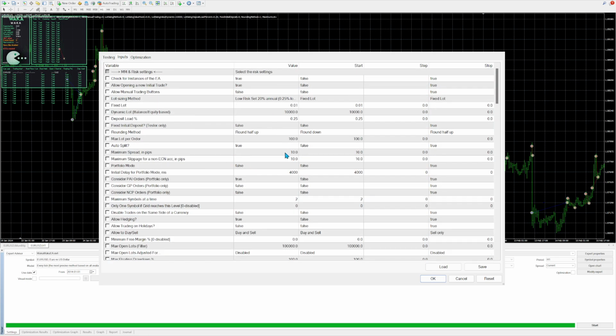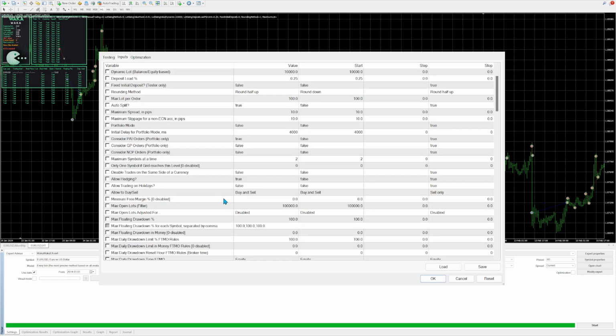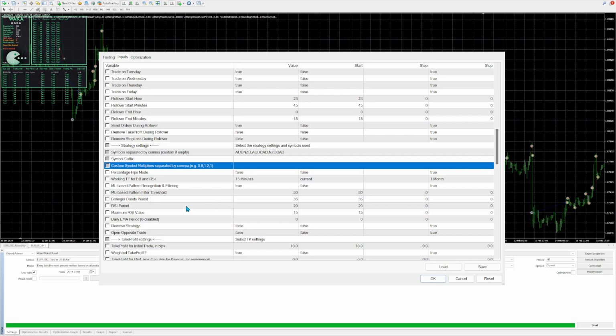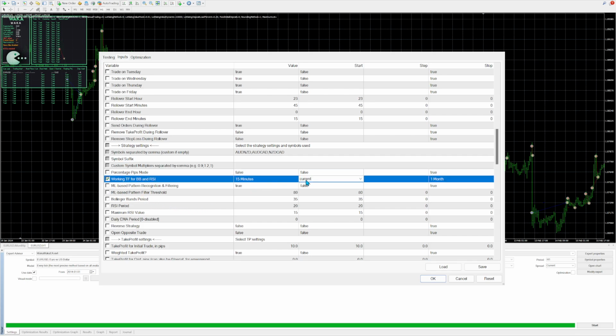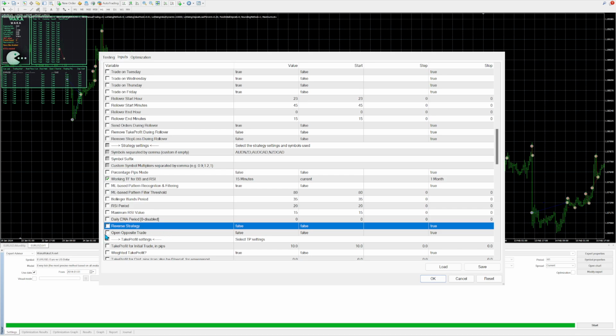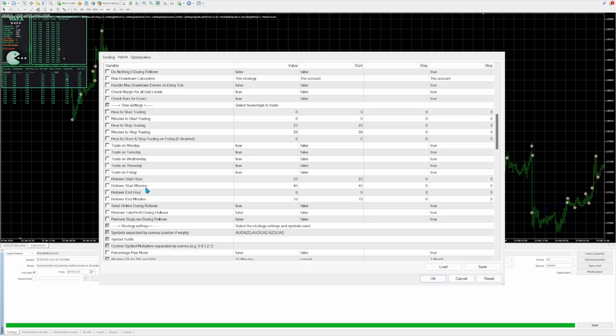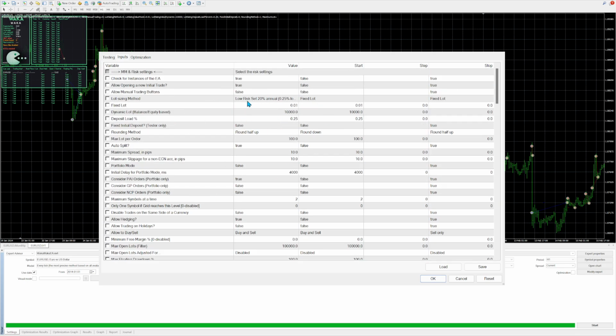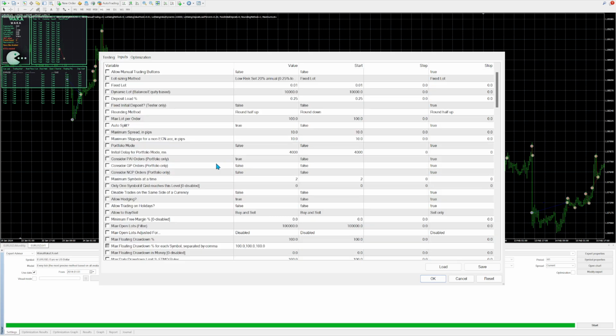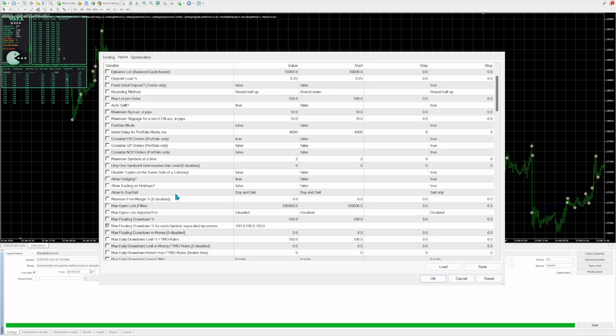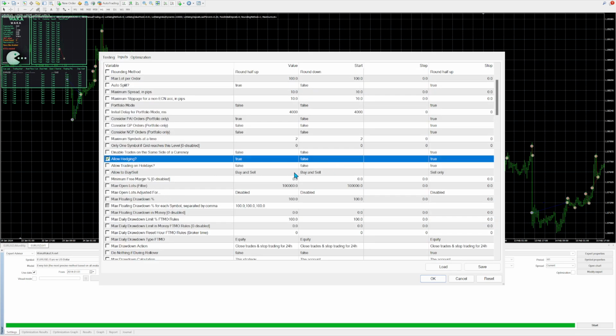Okay, so what I would do is optimize various settings. So if we just go down, let's optimize the time frame. So we'll optimize from the current time frame all the way through to the 1 month. We'll also optimize reverse strategy, open opposite trade. Let's see what else. Let's start from the top. So this is basically your position sizing, maximum spread, maximum slippage. Okay, allow hedging, we'll optimize that, true or false.